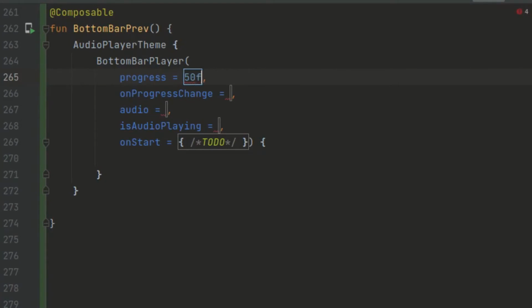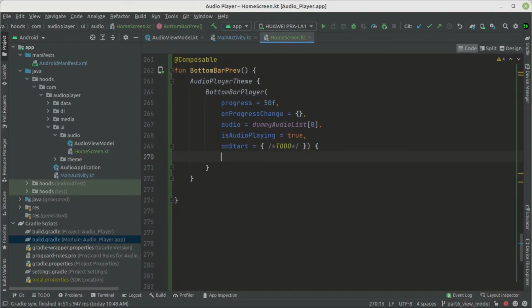So here we want to make this 50f, and we are just going to release this, and we can just use this dummy data here. And we can use the first audio item, and is playing here. We can set this to be true. And I think we are just good to go here.